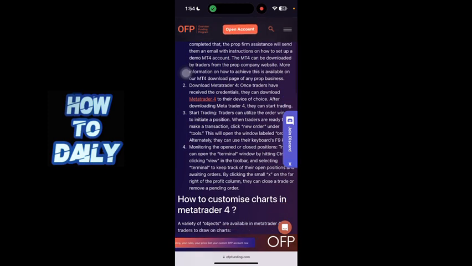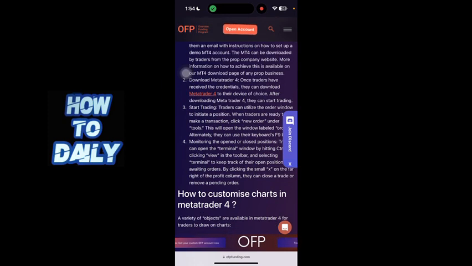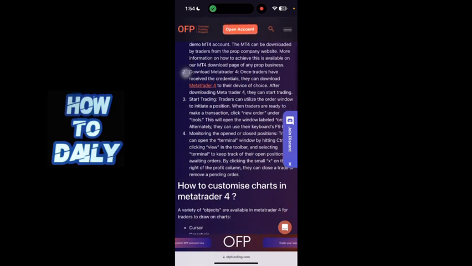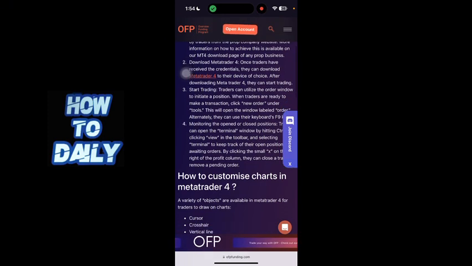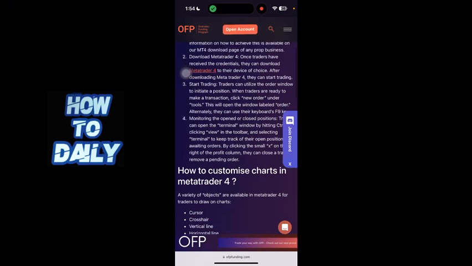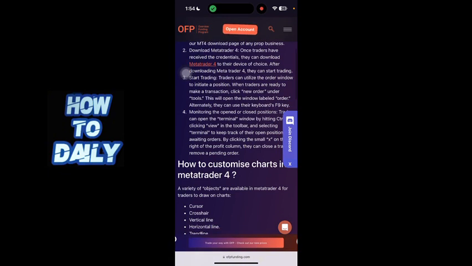And the third step is to just start trading. Traders can utilize the order window to initiate a position. When traders are ready to make a transaction, click New Order under Tools. This will open a window labeled, alternately, or they can use their keyboard's F9 key.